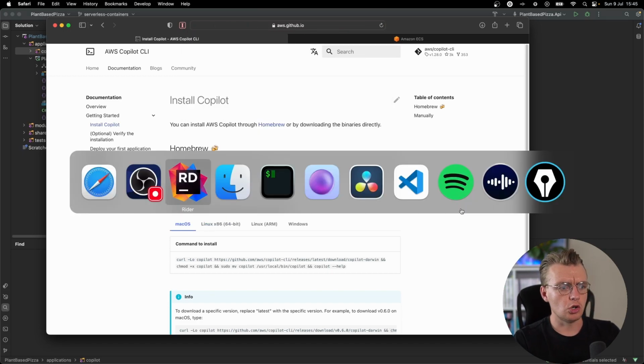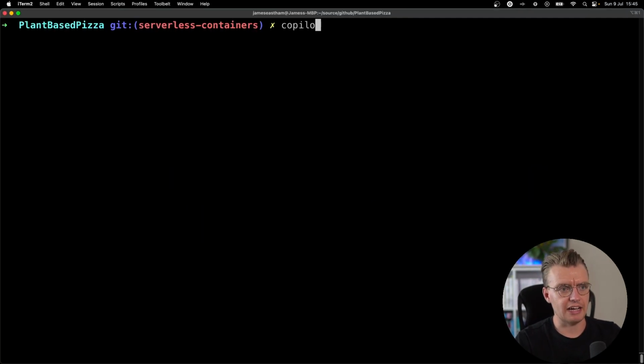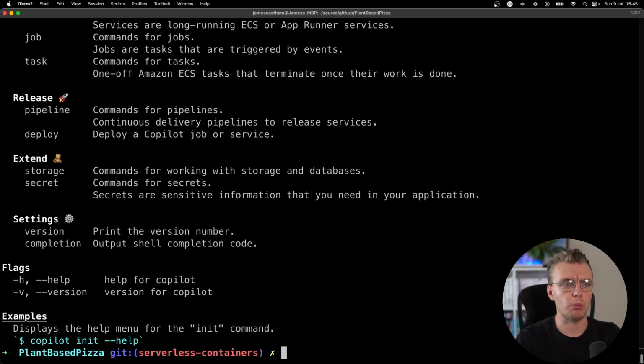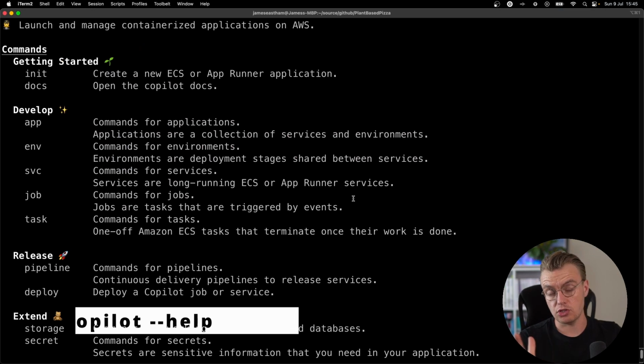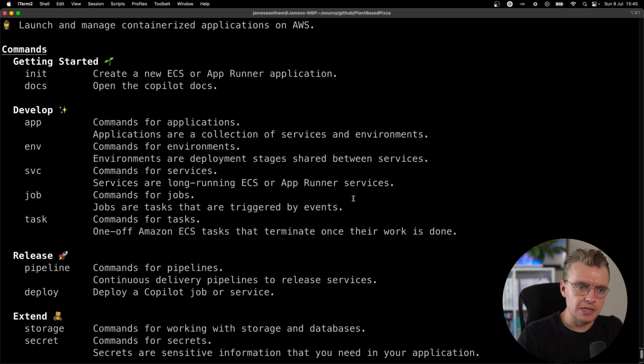And once you've got Copilot installed, you can just check everything is okay by running a Copilot --help, and that will give you the list of all the commands that you have in Copilot. Excellent, we're ready to get started.